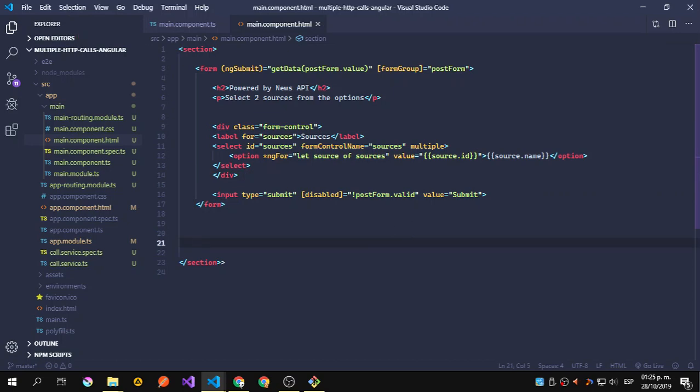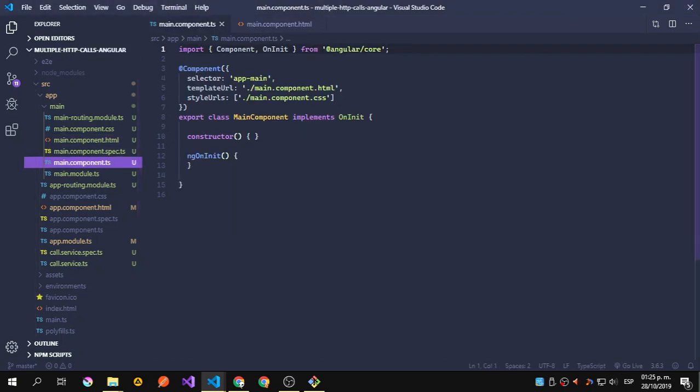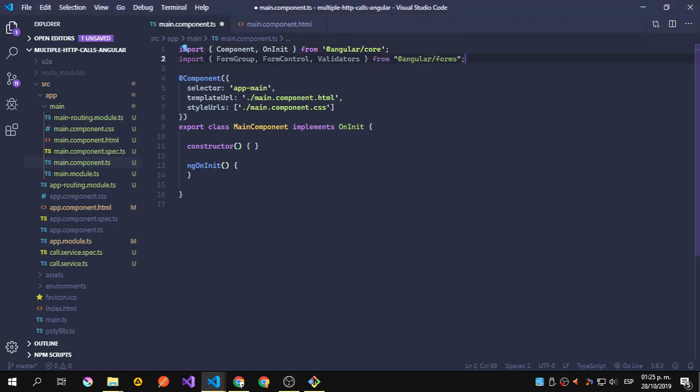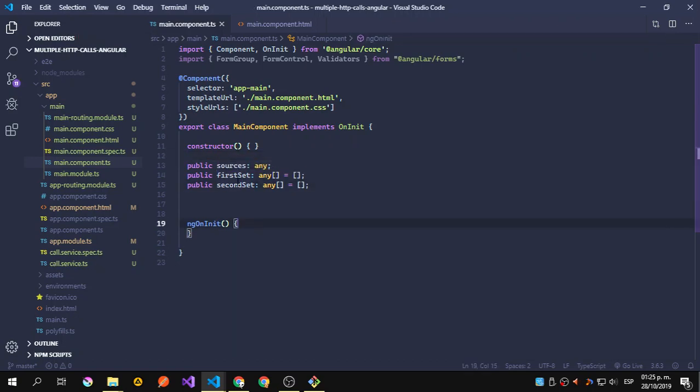So let me save this and let me go to my main component to get the form, only the form. I'm going to import the validators and all that. I'm going to create a sum, and also people don't like me to paste these things, but this is just defining the sources, the first set and the second set. Remember that we're going to have the user choose two options. So the first set is going to have the set of resources that returns from the first observable, and the second set the same, but for the second observable. You can add more and you will see how.